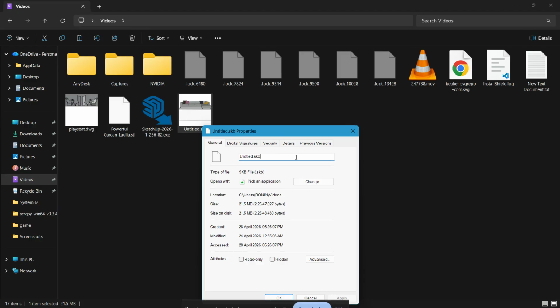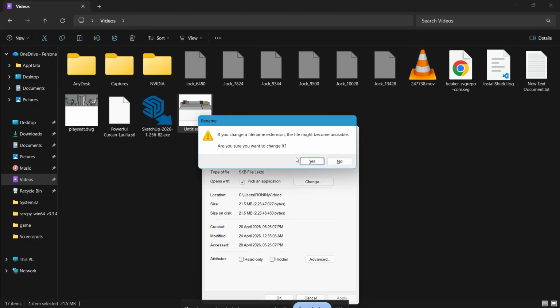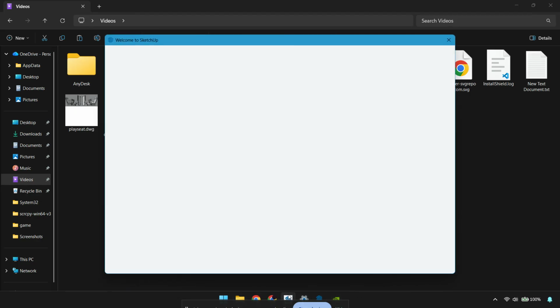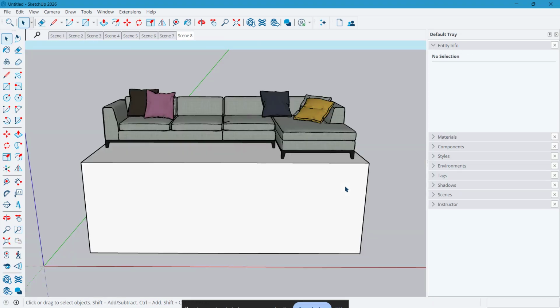Next, if your file is stored in Dropbox, OneDrive, Google Drive, or any other cloud-synced location, move it to your local desktop or a folder on your computer before opening it. SketchUp can run into issues when it's trying to work directly from a cloud sync folder, especially if the file is still syncing or partially uploaded. A simple local copy often fixes strange loading problems and unexpected errors.